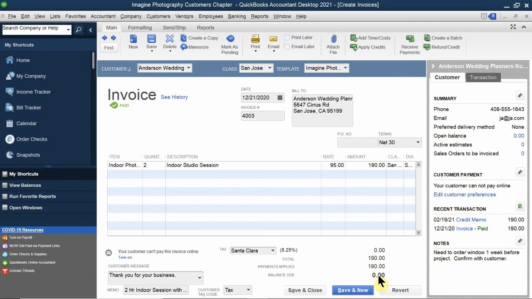Okay? Any questions here? So therefore, I increased my accounts receivable, and by doing that credit memo and applying it to a bad debt expense, it's now undoing the accounts receivable by placing it into bad debt. Any questions?